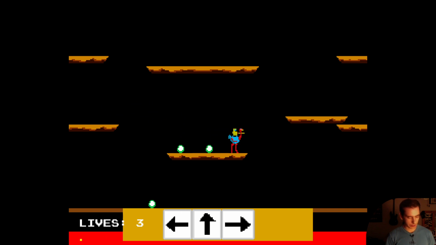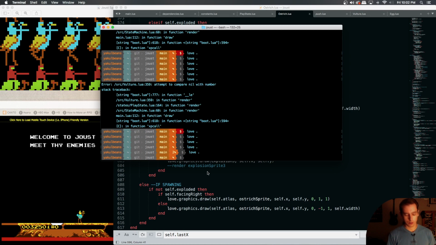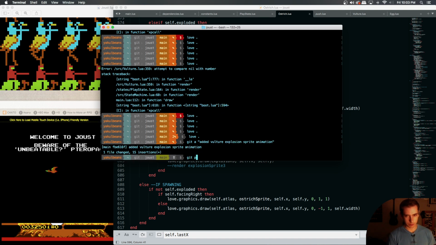Let's add collision detection for the eggs. I'm going to just do a git add real quick. Git commit with a message saying added egg explosion, or vulture explosion sprite. Okay, then we're going to git push it.